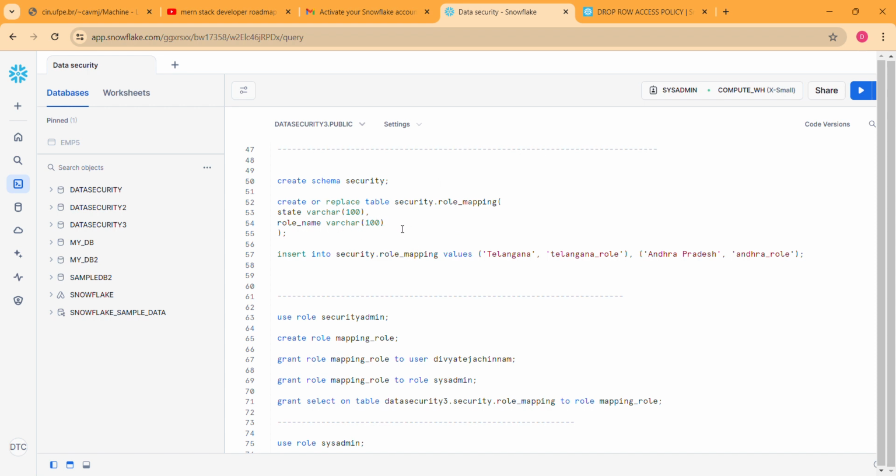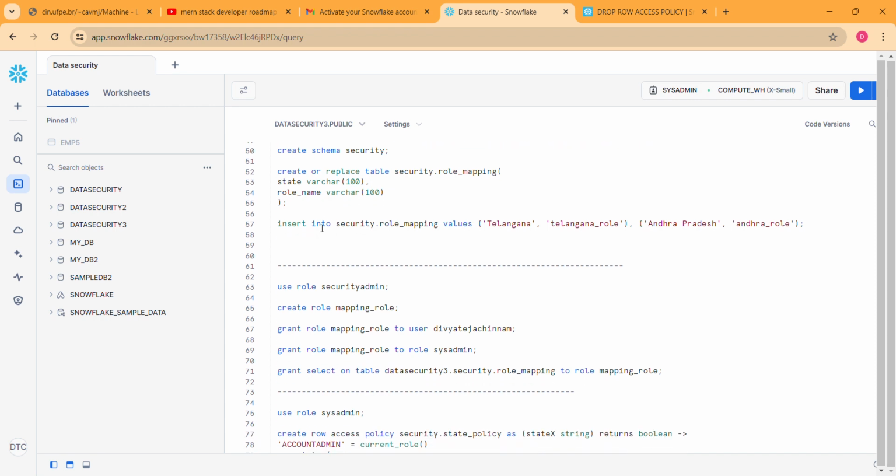I'm creating a mapping with these two, so that I can map this state with the original state, and this role name with the current role. For that purpose, I'm creating the role mapping. If this role mapping is not there, we cannot get the row level security or row level data.